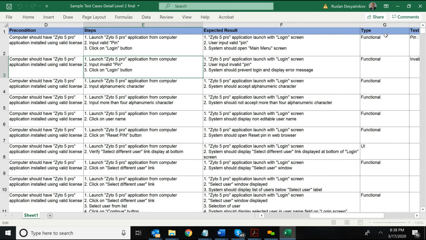Now, there are different types. There's functional, there could be functional positive, functional negative. Also, there could be UI, user interface. User interface is if you want to verify a button, a name on the screen, the name of the section, drop downs. If you want to verify visually something, colors, that's a UI related test case. For now, let's just concentrate around functional positive, functional negative, and functional UI.